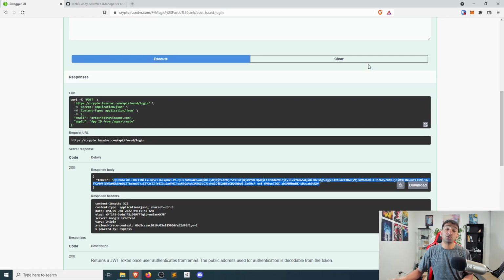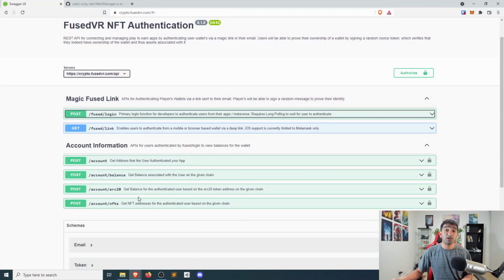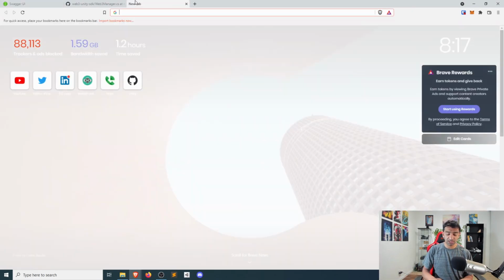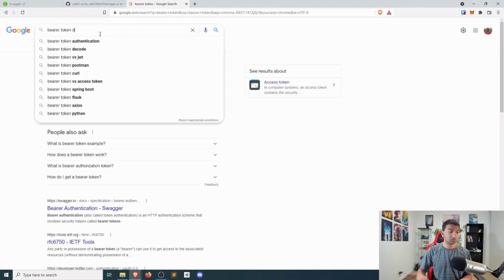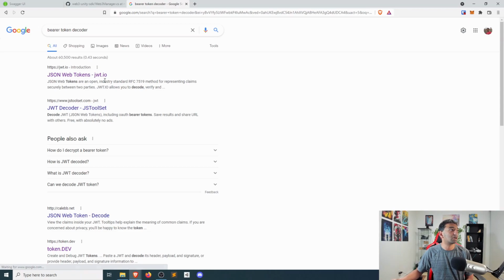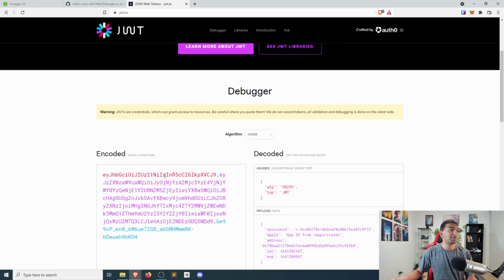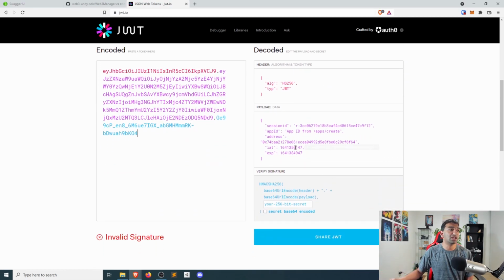With this token, you can now start calling any of the account information APIs. You can see that they all require authorization, which is done by a token. So I'll copy and paste that in here. This is done as a bearer token, which means that if you go to any bearer token decoder, you can just find any of those on the web. I already clicked on one. I'll copy and paste that in here. You can see it actually decodes the data that's stored in here.